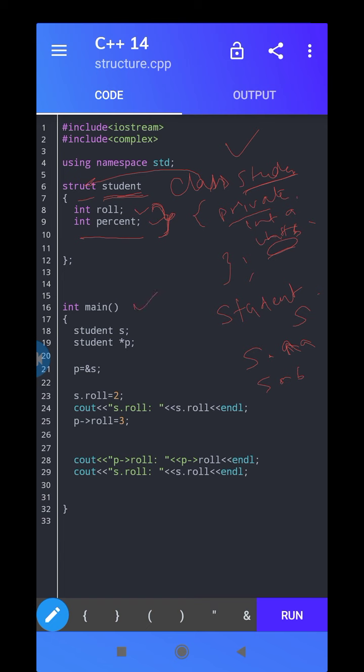Now in main, just like I told you, when you used to write the object of a class, same way you will make an instance of the student structure. So we'll put student s. So it will be an instance of student, or object of student, you can call it if you want to compare with class.